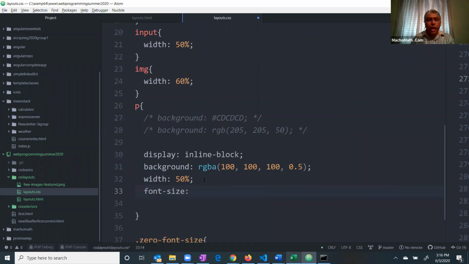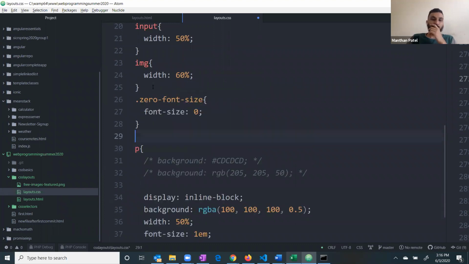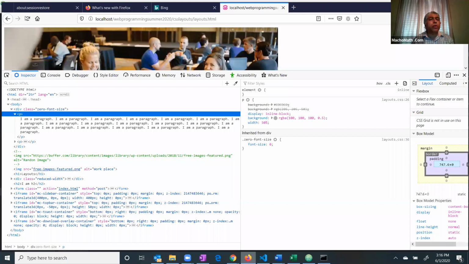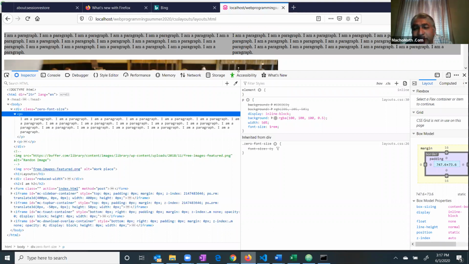is 1em. Is it going to work? It's not going to work because em is relative to the parent and the parent font size is 0, right? So 1em would still be 0. So we need to use 1rem. If we reload it, they are back sitting next to each other, because that enter sign has now taken the size of 0. Have you got it, guys?